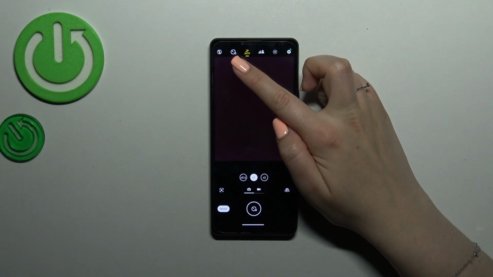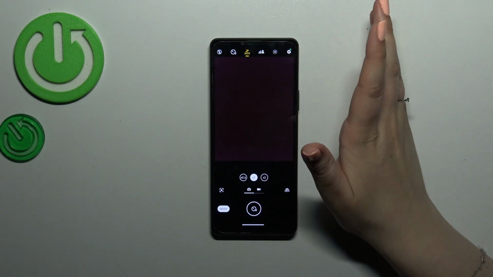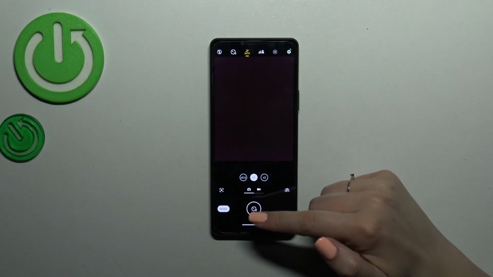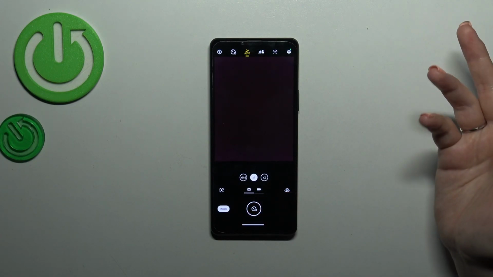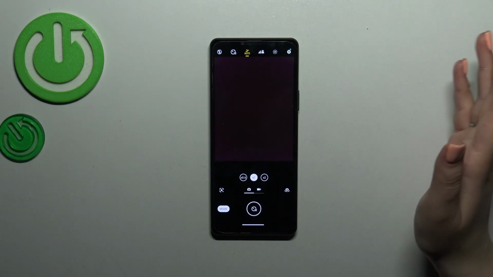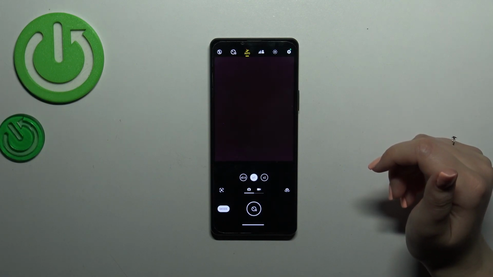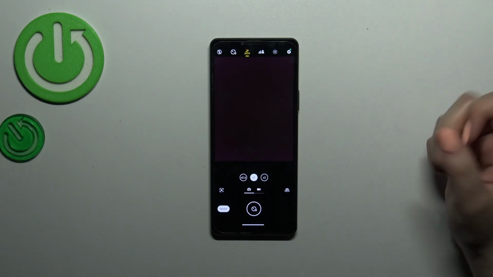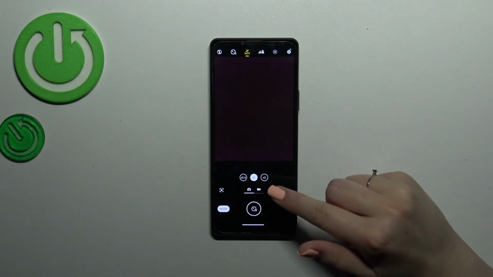And as you can see, the icon changed slightly, so you can always check if you've got the timer. What is more, on the shutter button, we've got this timer icon, which simply means that we will be always able to check whether we've got the timer set or not.